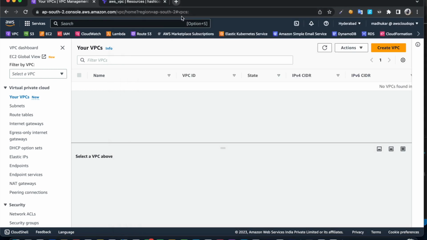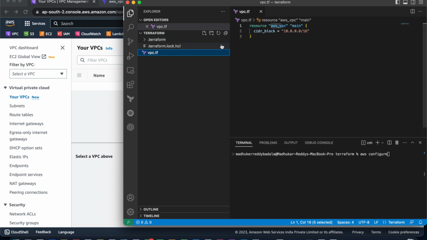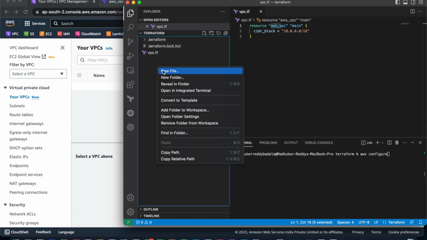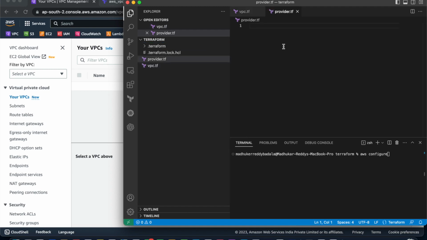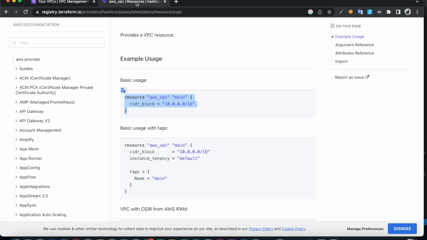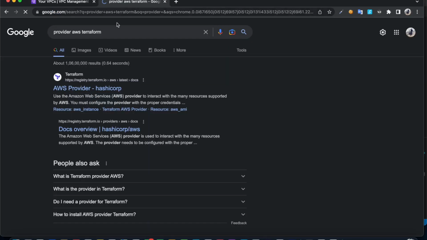For that, we need to write a provider block. We can write the provider block in a different file, or in the same file, it doesn't matter, but it's good to write it in a different file. So I'm going to name it provider.tf. If you don't know how to do this, just Google it: provider AWS Terraform, and click on it.